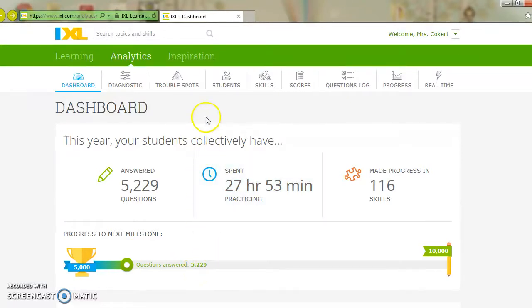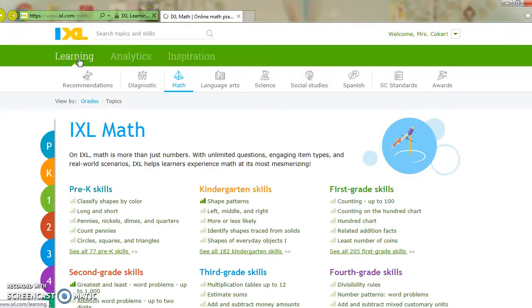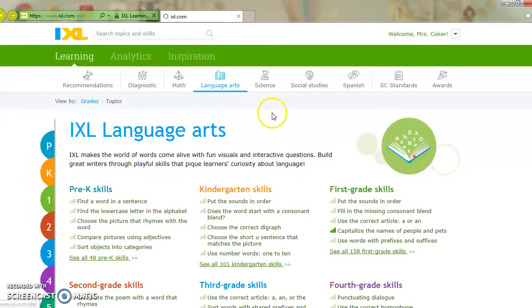As we move on, because we're looking at assigning different skills, we're going to go to the learning section because we want kids to be learning. From here, it's going to direct us to our options page. And we're going to be looking at language arts today, so I'm going to find the open book where it says language arts and click on it.